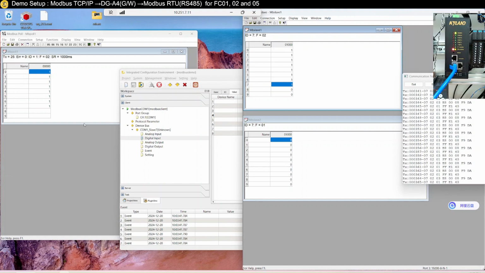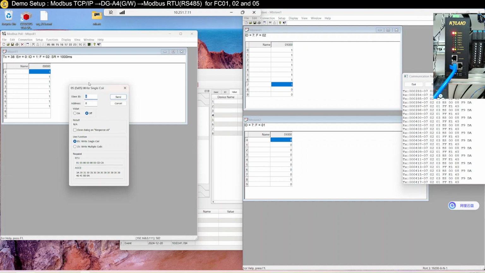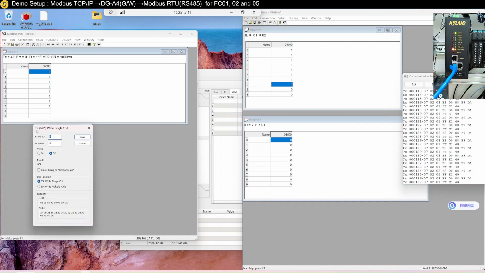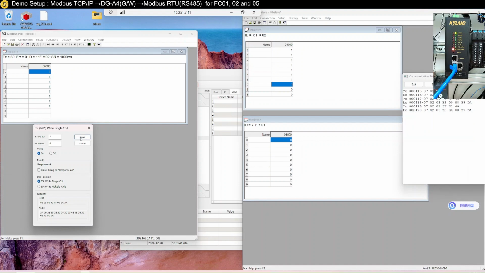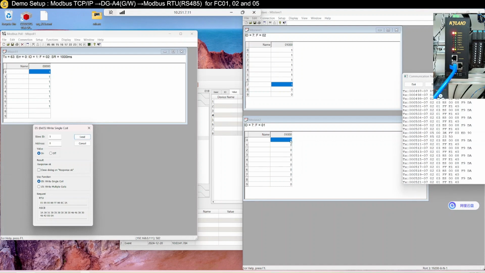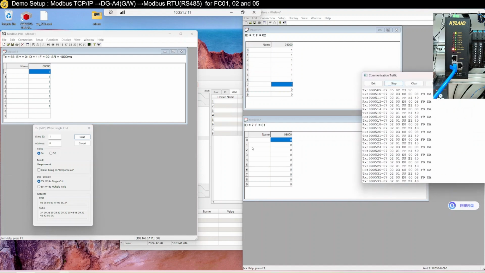Now how do I force on or set the coil over here? Let me go to the function code and write single coil, which is function code 05. If I turn on the first bit, the expectation is this should turn on, but it's not turning on. Let me troubleshoot for a while.